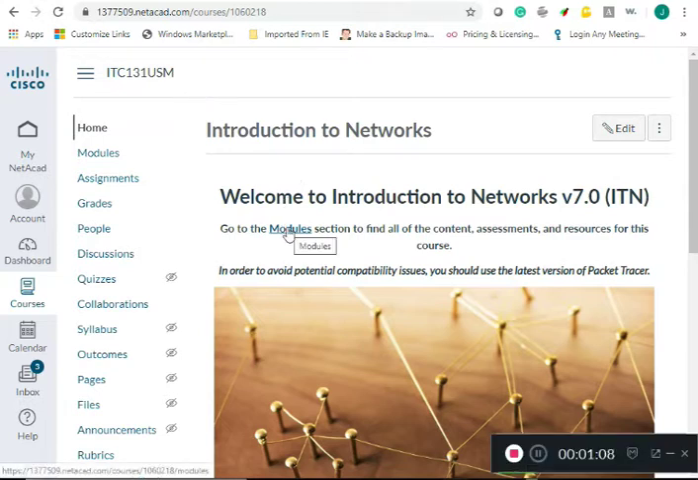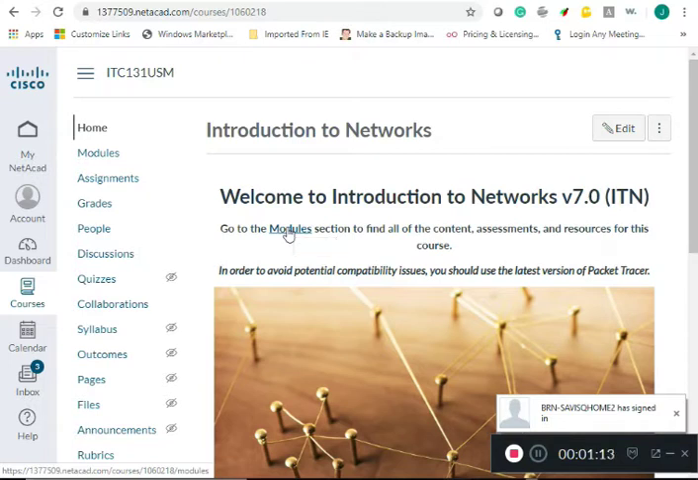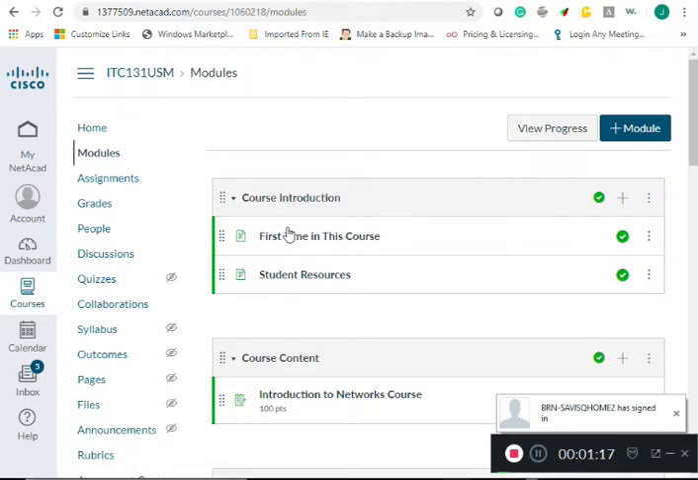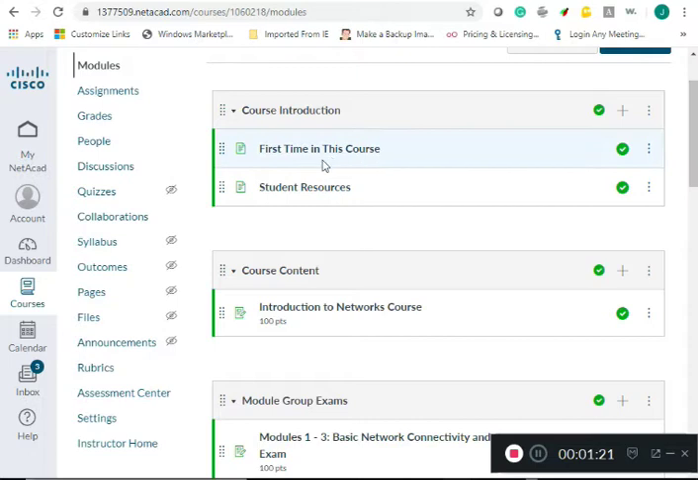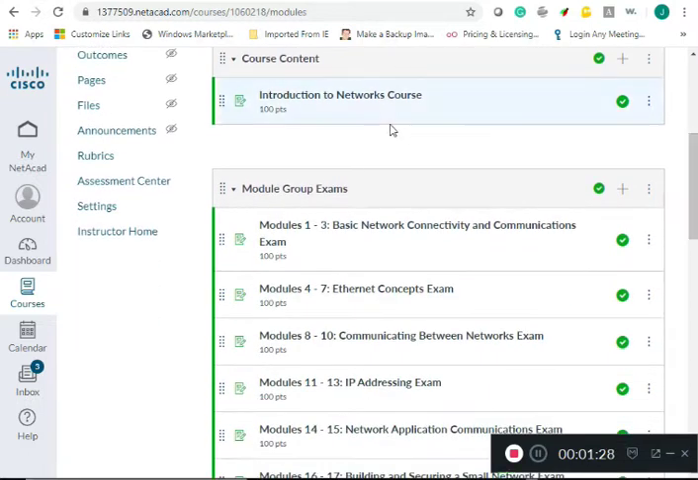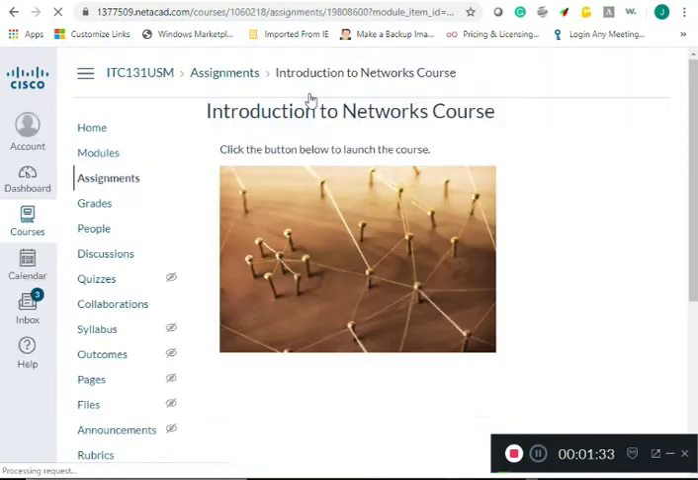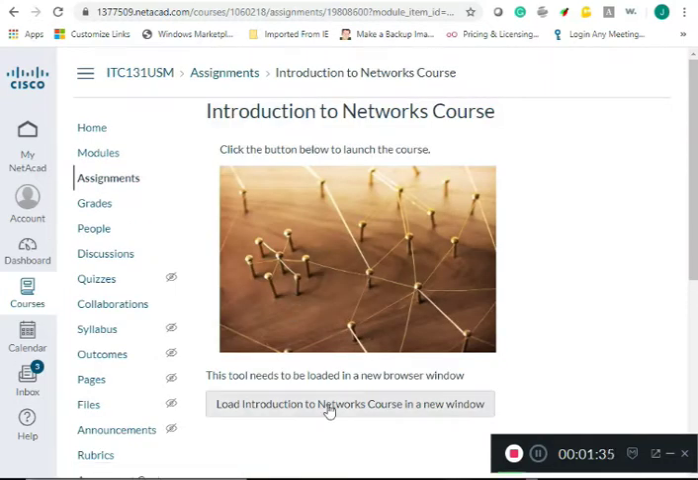The module section is your actual online reading, your book. I will also be posting a ISBN number for a physical book if you require one. There's some things for you to go through the first time in the course, the student resources, not required for part of the grade, but the actual course book is right here, this introduction to the network course. When you click on it, you'll see that you get an option to load the book and it will pop it into a new tab or window.